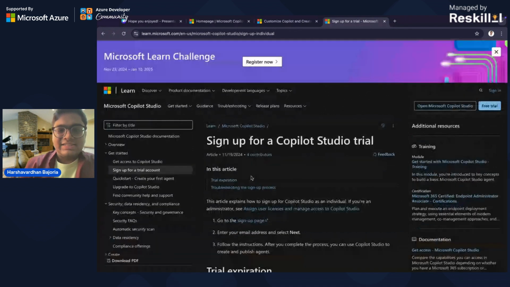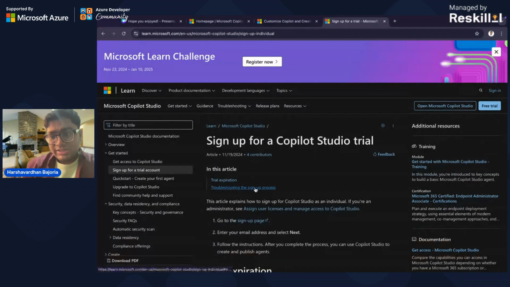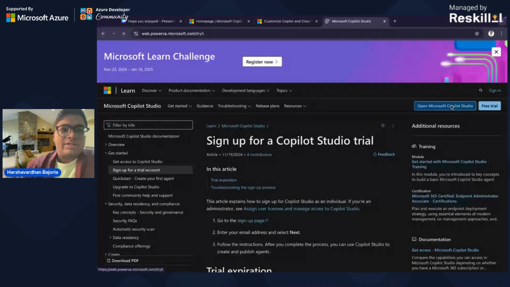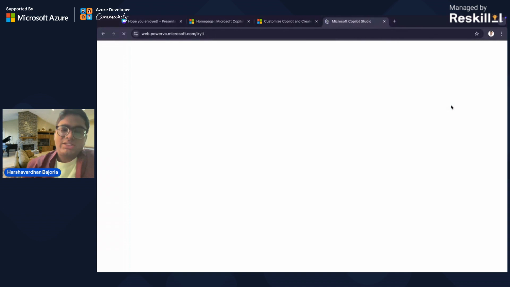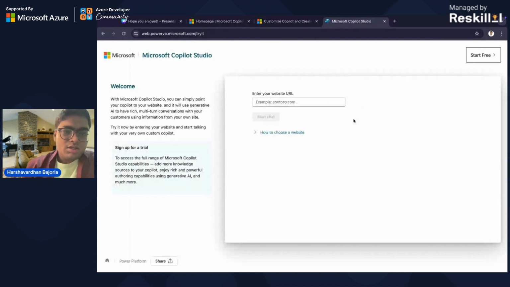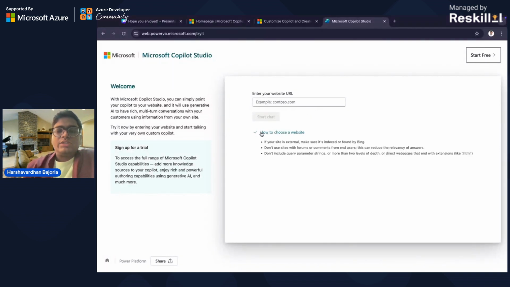So yes, this is about Microsoft Learn, through which you can learn. In case you want to open Microsoft Copilot Studio, you can also click over here and it will open up Microsoft Copilot Studio for you. So yes, you first need to enter your website URL so that it can actually understand and generate some content for you. You just need to make sure it's found on Bing. That's it.